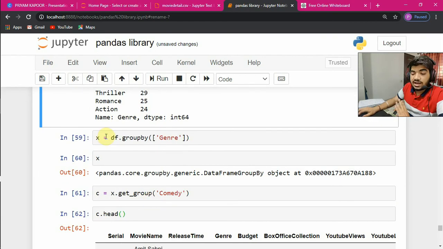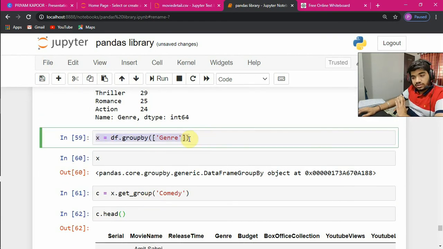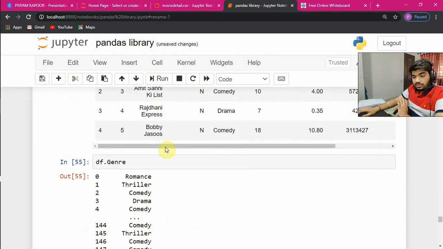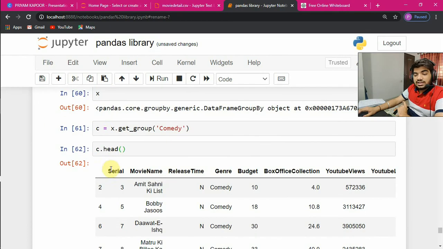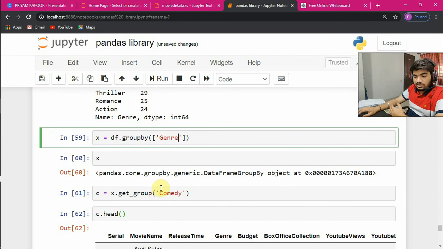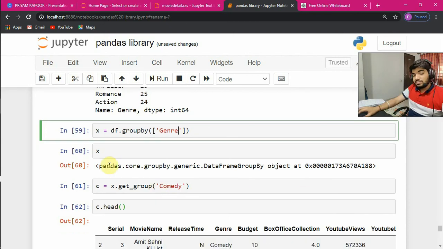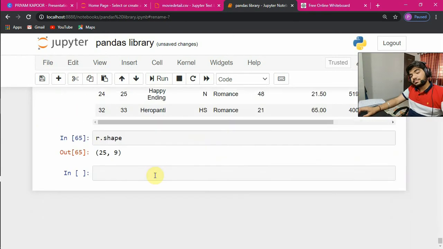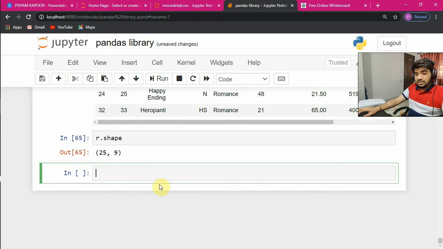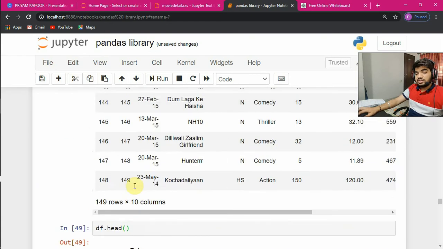So what I did, first of all, I created a group with the genre heading. Then I got the groups out of the particular group which I have created. So I have created a combination of groups, and each and every group has its own data frame inside this combination. So I'm getting that out over here. So it's easy. Now I believe that all the things are done mostly.